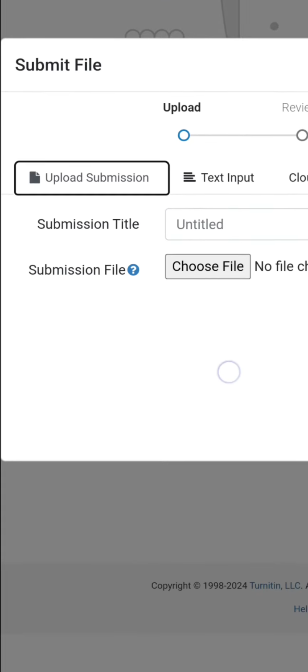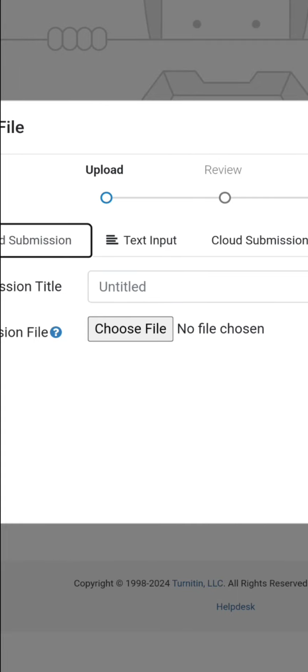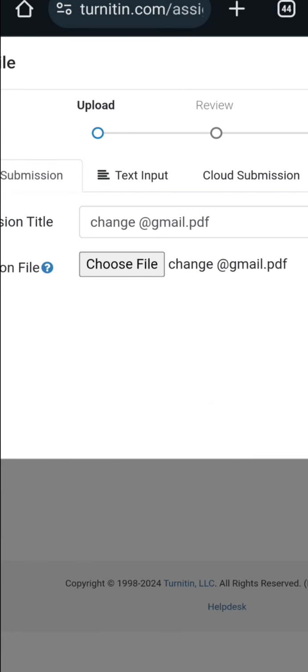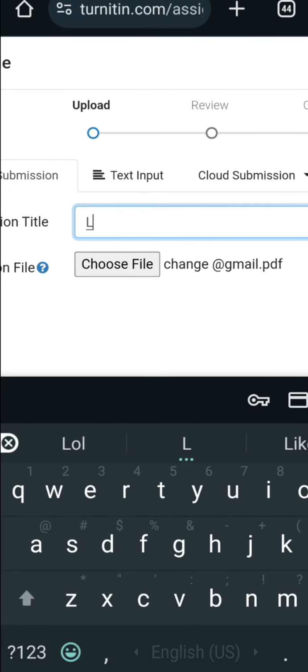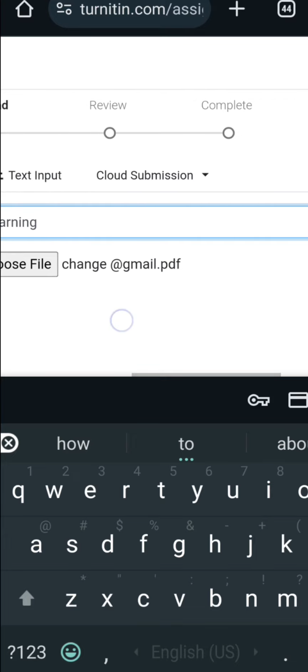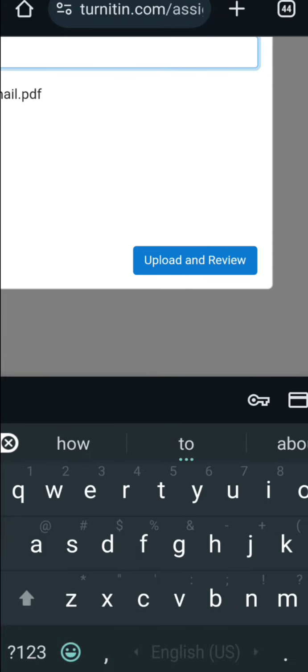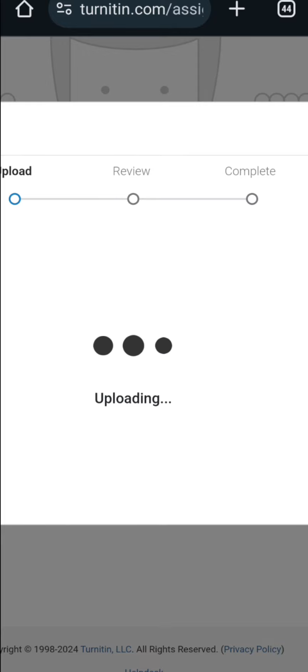Now here you can see that there is an option of submit file, and let me submit any file here. Click on the choose file option. I choose this file. I can also edit the submission title of that file, like let me change it to learning hub or learning point, anything. I can also change the file title here, and after that upload and review, and Turnitin is reviewing my submission.